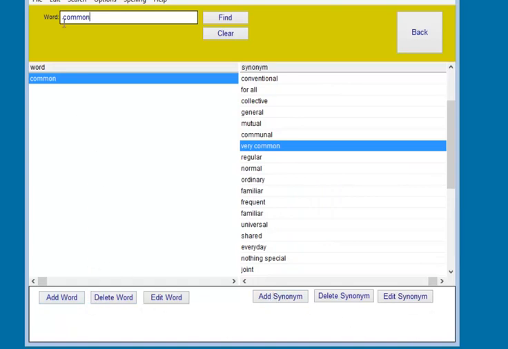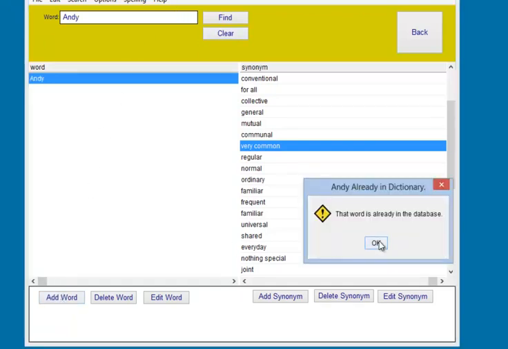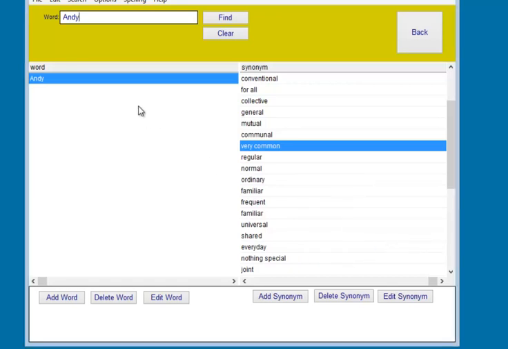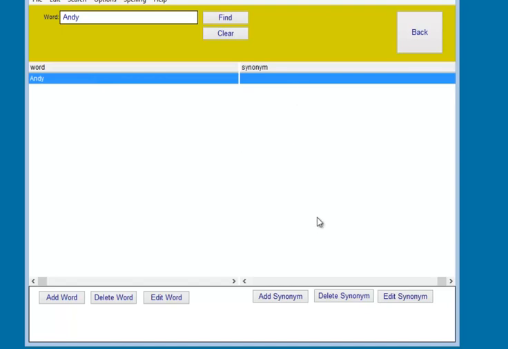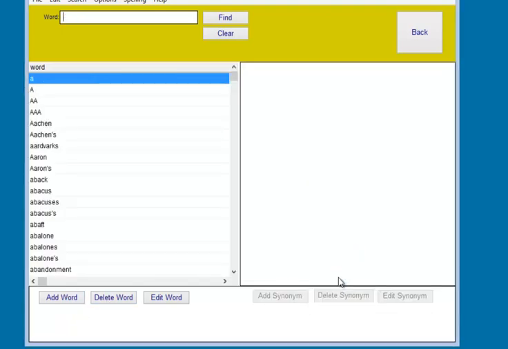We can add words. If you want to add a word, it doesn't work like the add synonym. When you hit add synonym, it pops up a pop-up. For adding words, you just put the word that you want to add up here. So if I wanted to put my name in there, just type in my name, hit add word, and in that case that word's already in the database, so it doesn't have any synonyms. If we remove it, there we go.